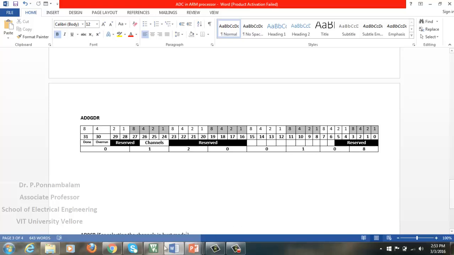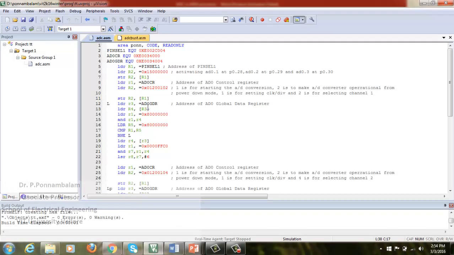So that is AD0 GDR. We have initialized the R3 register with AD0 GDR, then we are reading the content of the AD0 GDR register into R4. Then LDR R1, equal to 0x80000000. I have initialized the R1 register with 8, in the sense that only the 31st bit will be 1 and the remaining bits are all 0. Then I am doing an AND operation with R1 and R4. So R1 and the obtained result of AD0 GDR will be logically ANDed with each other.